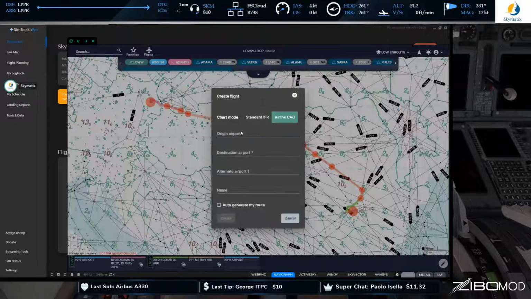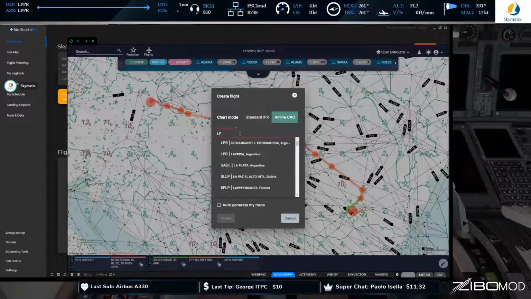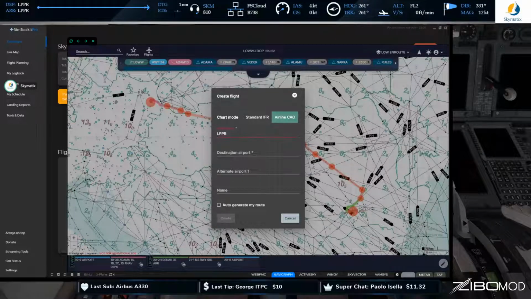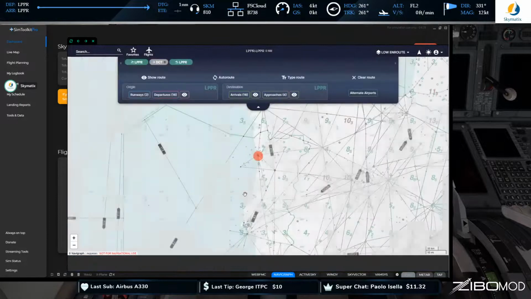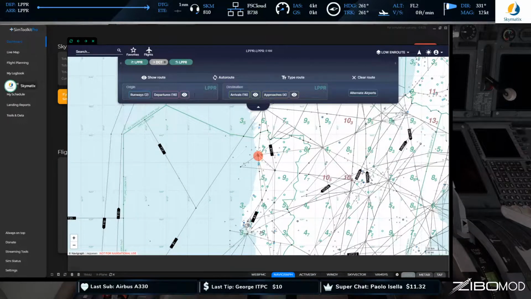So I'm going to create a new flight. We're going to go LPPR as the departure, and LPPR as the destination, and we're going to create. So will I do the flight planning on my side also, or are you just going to give me the files? I'm just going to give you the file. What you can do is I'll also give you the text so you can then enter it into Sim Toolkit Pro because you need the OFP and all the rest as well. So you're going to do everything except the Navigraph, I think that's a short way of saying it.